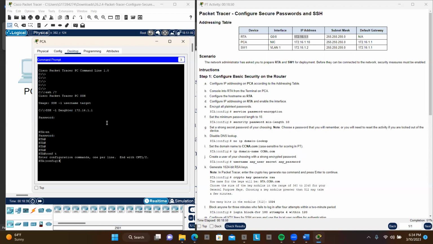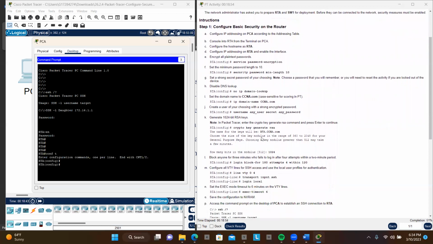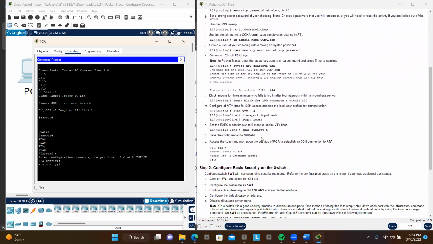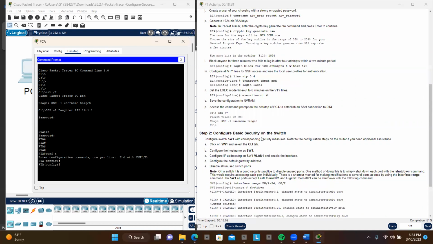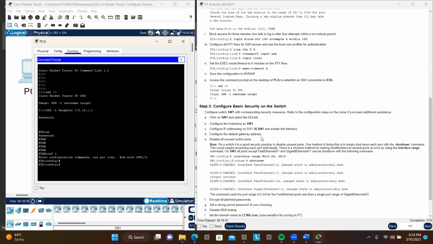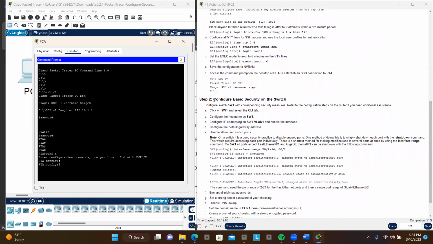So if you say conf t, now what else do we do after logging in? So the second step, we're good now. On the second step, it says that we have to configure switch 1 with the corresponding security measures. Refer to the configuration steps on the router. If you need additional assistance, click on switch 1 and select CLI. Configure the host name.